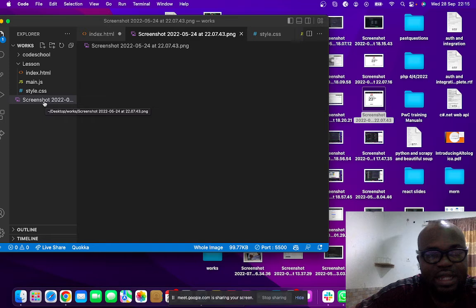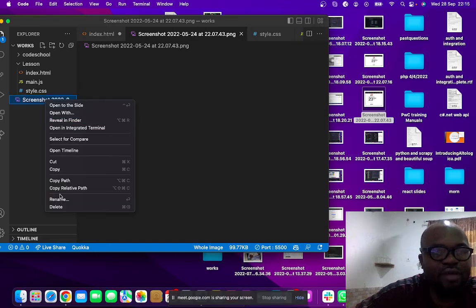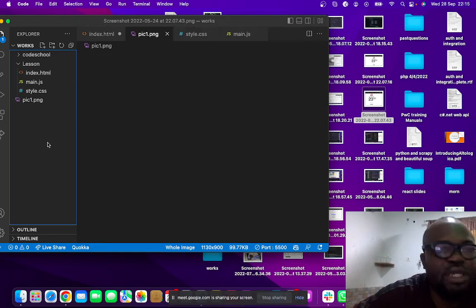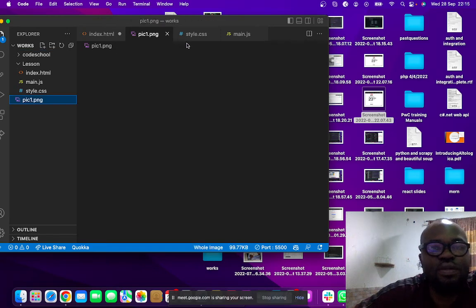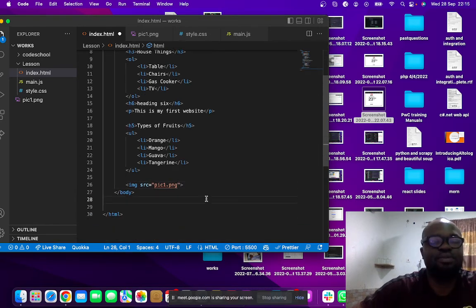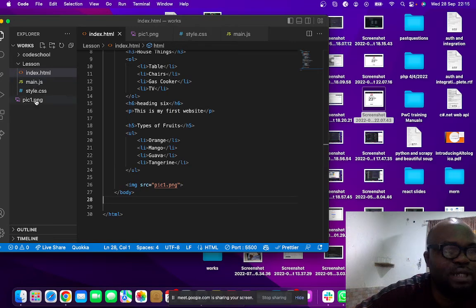So if I right click on this image, I can rename it to pic1, because that's the name I gave it. So it's already in .png. So now inside here, it's now seeing that pic1.png. So the image must be stored inside the same folder. So if it is not in the folder, you have to make sure you put it inside this folder.